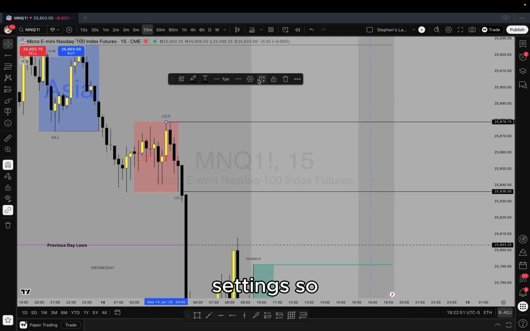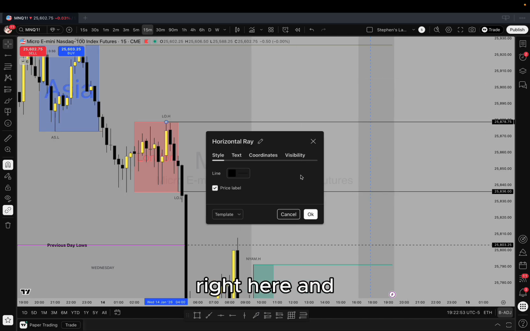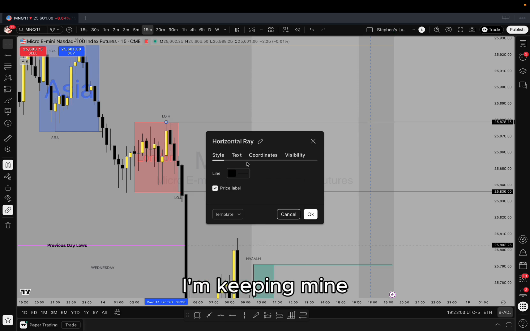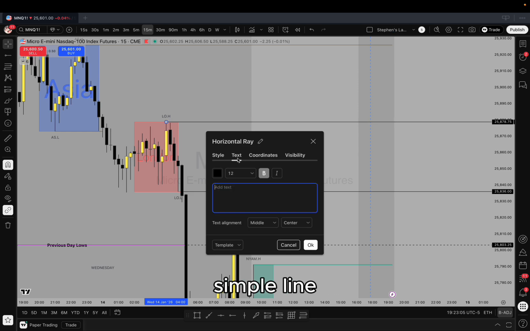Now you want to go to the settings. The settings are right here in this little drop down. Again, style it however you want to. If you want dotted lines, dashed lines, a really thick line, a semi-thick line, it's all up to your preference. I'm keeping mine very simple. I'm going to have a simple line, keep it at 12. Boom. I'm making sure mine is middle center, or you can have a middle right. It's all up to your discretion. I'm probably going to do mine for middle right because I personally like middle right. So now all I'm going to do is type London highs.